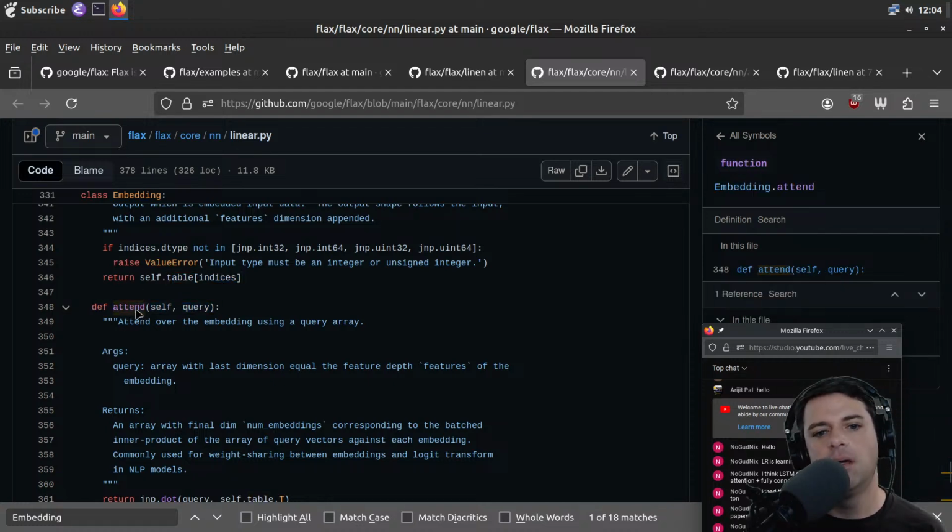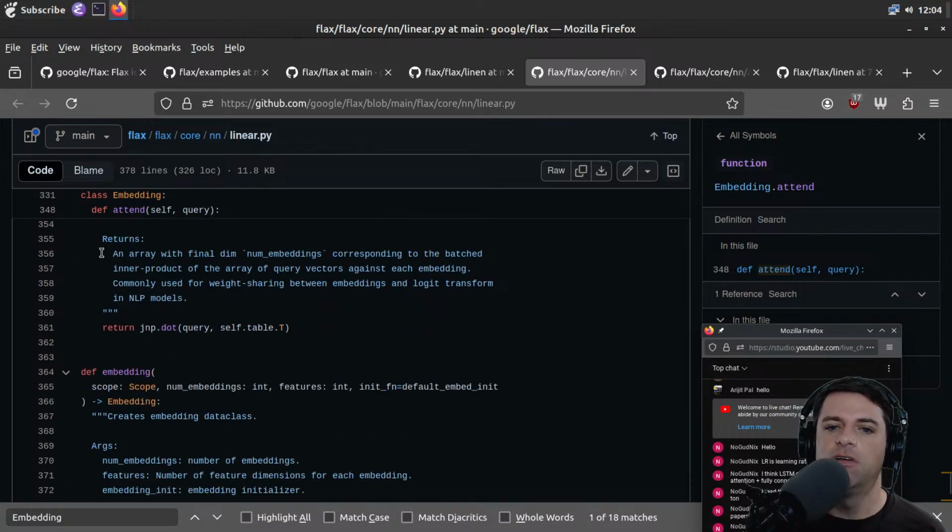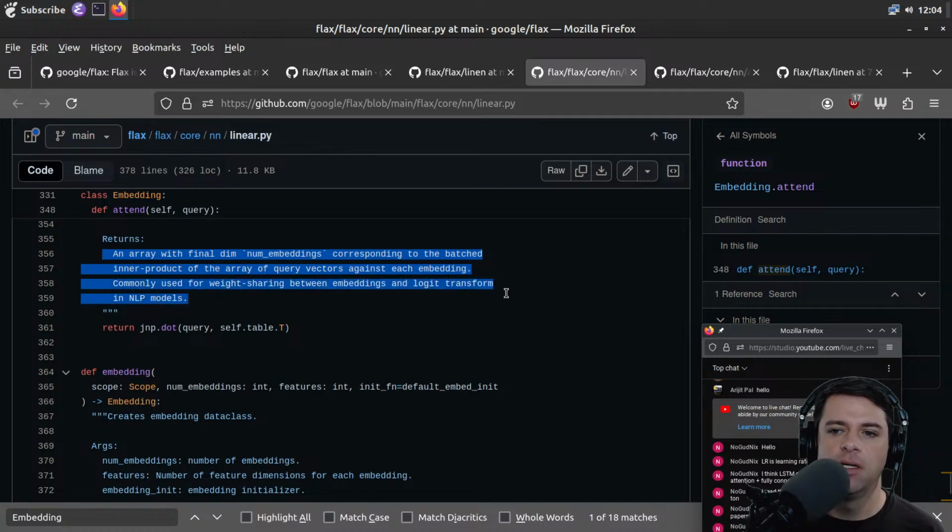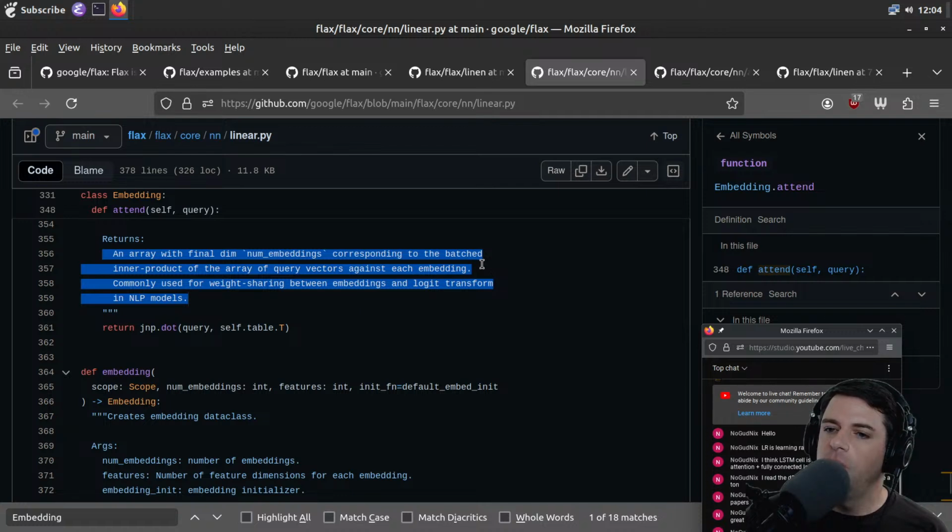Attend is possibly related to attention. Attend over the embedding using a query array. That sounds related to attention. Query, an array with last dimension equal to the feature depth of the embedding. Returns an array with final dim num embeddings corresponding to the batched inner product of the array of query vectors against each embedding. The batched inner product. Does that just mean we promote one vector to a matrix?